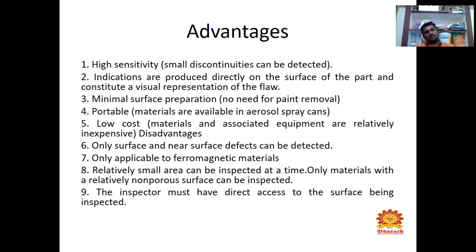Then a relatively small area can be inspected at a time, so we cannot do a large amount of inspection with this method. Only a relatively small area can be checked at a time. Only materials with a relatively non-porous surface can be inspected. The inspector must have direct access to the surface being inspected.